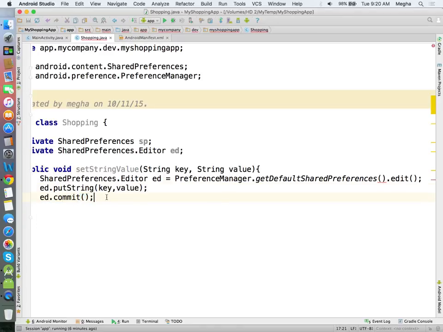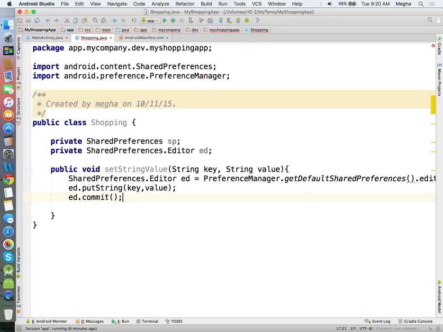The commit will make sure your shared preference value is edited and the change is reflecting. Of course, the change is done and edited. When you call commit, you are saving it. Till then, only the editor value has been assigned, but it is not saved. So these three lines, for any key, any value you supply, will save it.